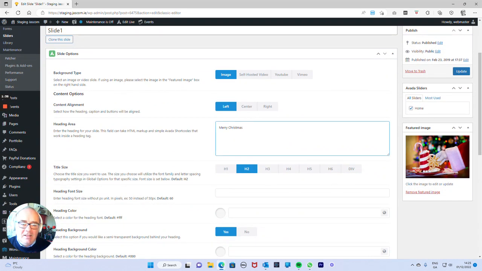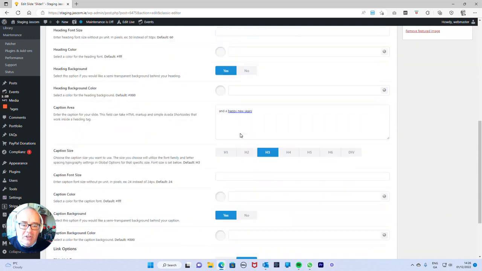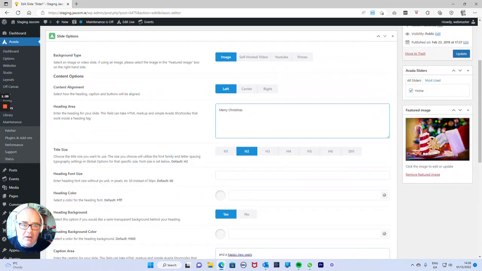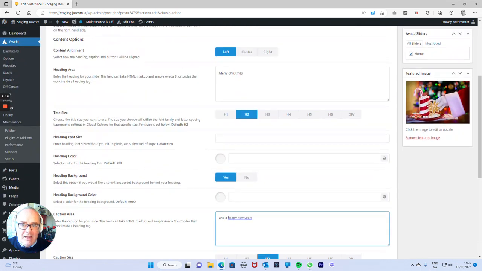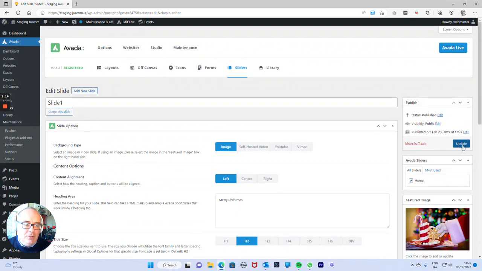But that's how it's done. You go in, you edit the individual slide. The most important thing is to change the featured image over here, update that image, and wait for it to load. And then it's optional whether you change this text or not. You may or may not want to do that. You do not have to change any other parameters in this slide. And then all you do is hit update, and the slide will be updated. That's all.